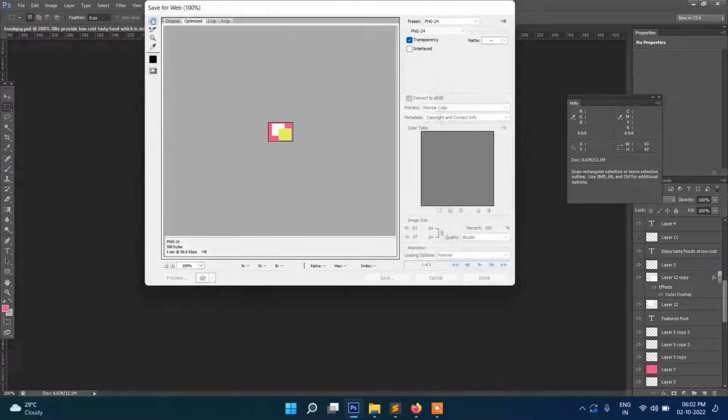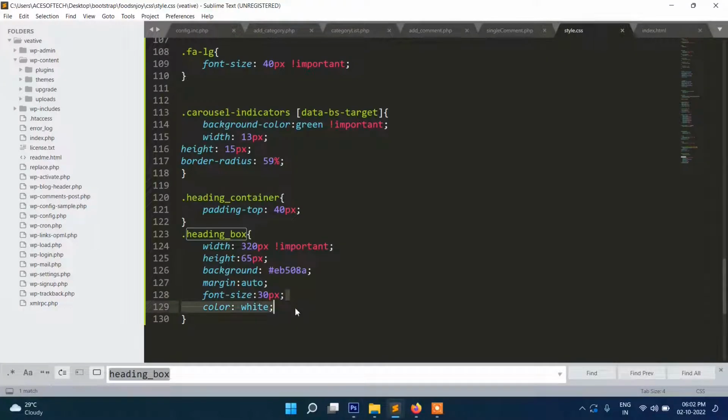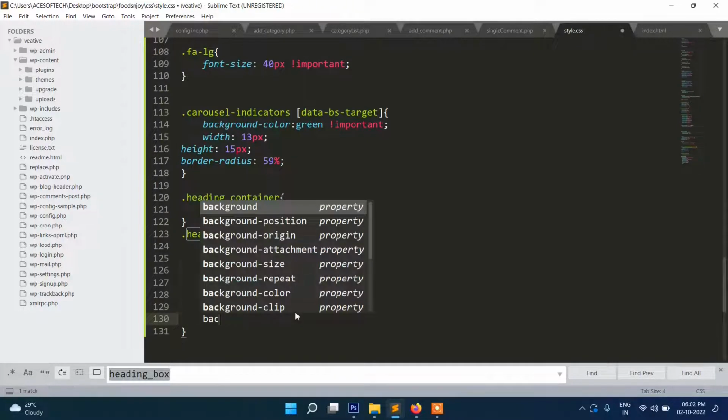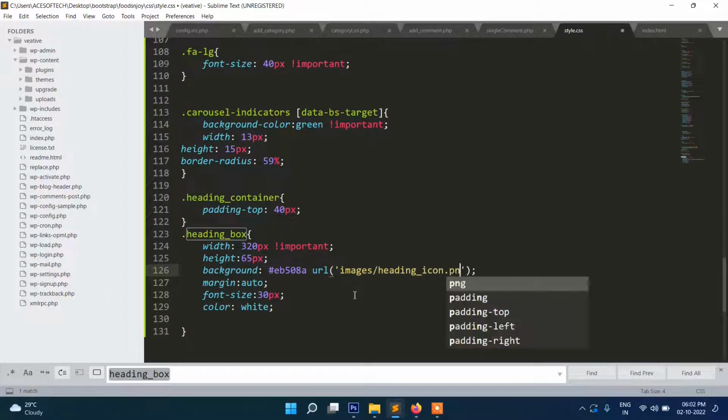Heading icon. Now background URL images slash heading icon.png.